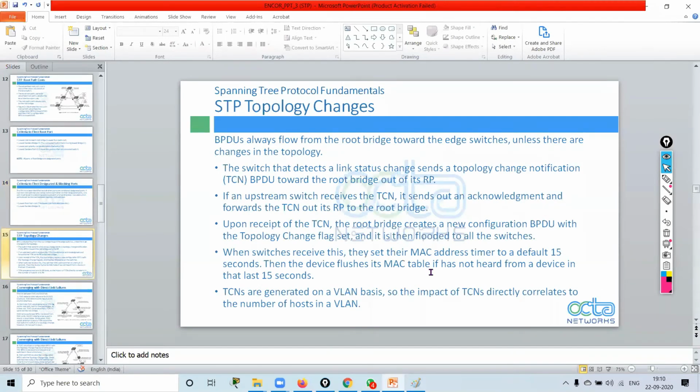Okay. STP topology changes. There might be situations where the STP topology will change. Topology changes occur, for example, when one of the links fails. So what will happen when the topology changes? BPDUs always flow from the root bridge toward the edge switches unless there are changes in the topology.